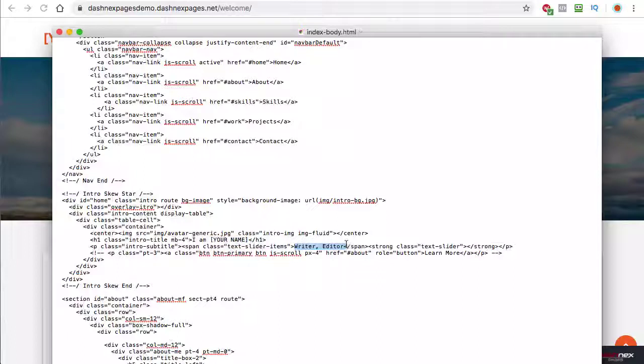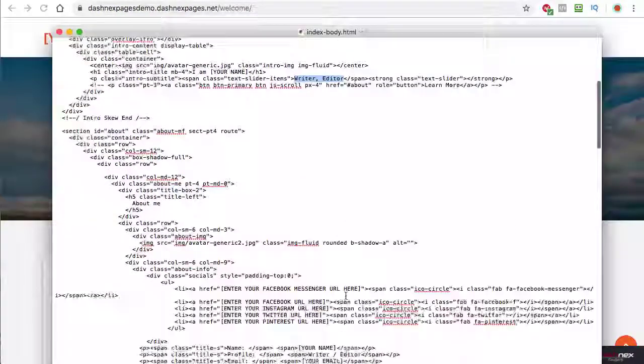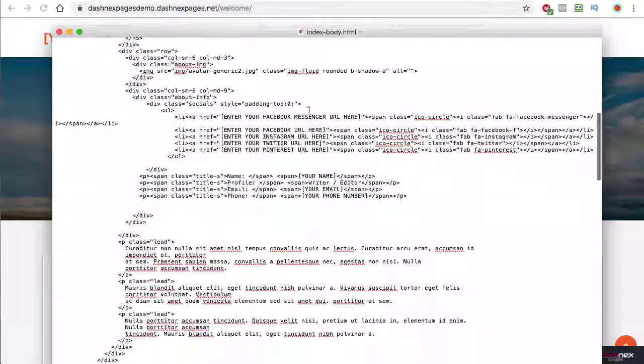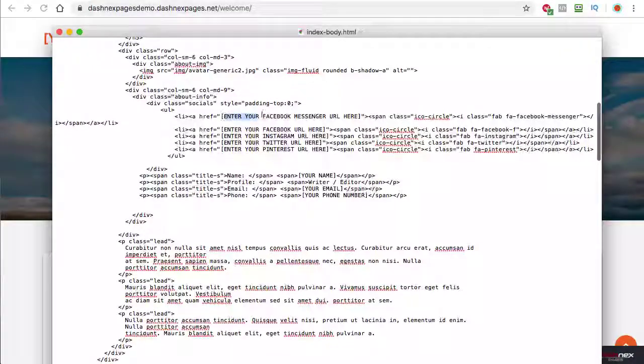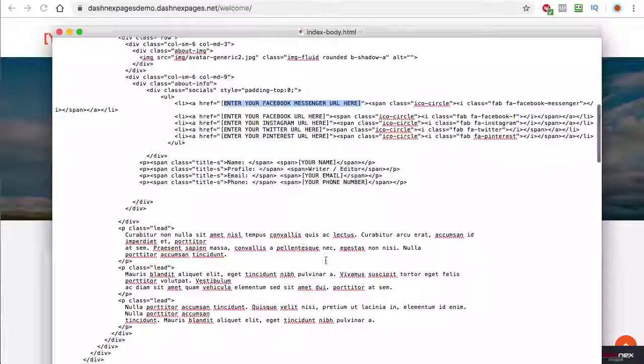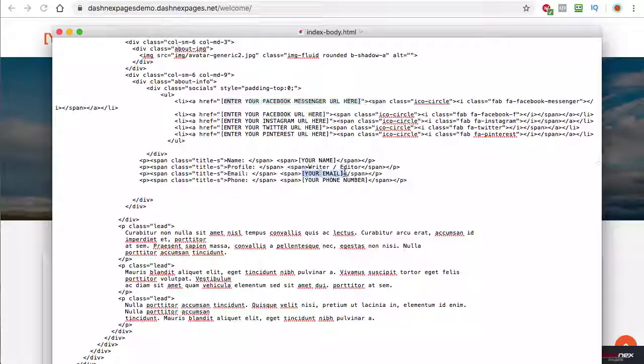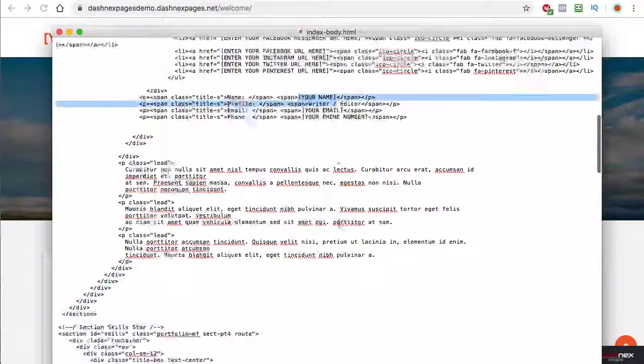Then you will look, okay, I'm not a writer. Let's say I'm a developer or a coder or whatever, right? Whoever you are, whatever job you do, or why you create this website. So you replace the writer, editor with your job description, right? And so step by step you go through here. For example, you provide your Facebook Messenger URL, your Facebook URL, your Instagram URL. So all of those details. And again, here, email, who you are, the name and all of those details.